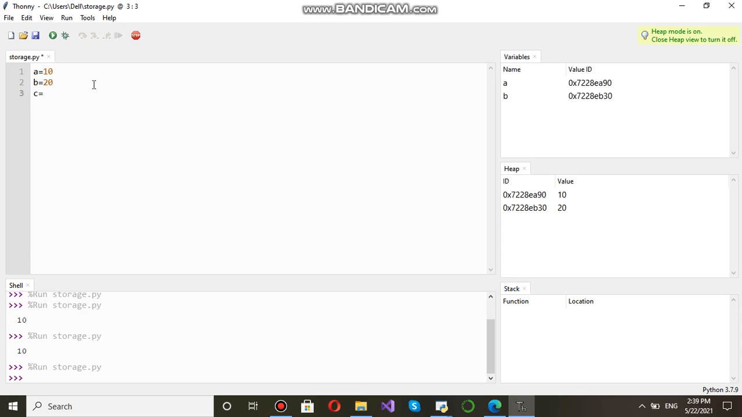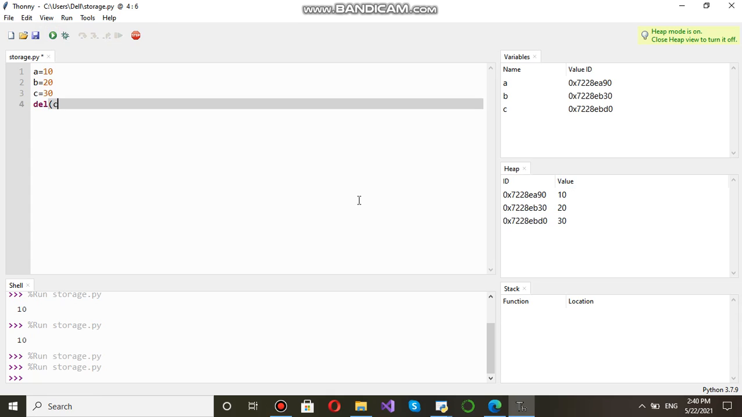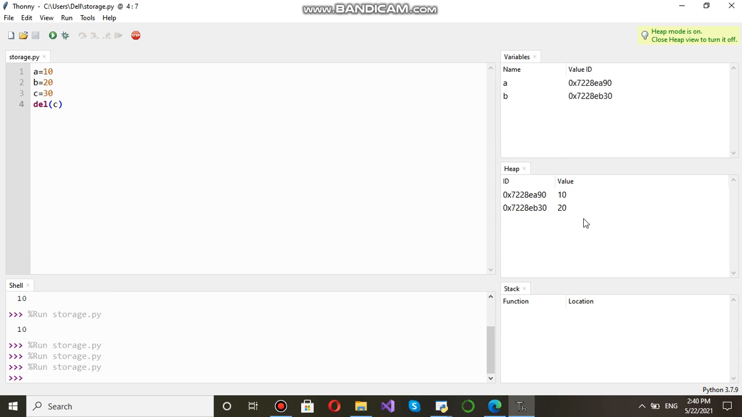If you want to write c equals 30, 30 will be stored in heap area and c will be stored in variable area. See. Now what to do? Suppose you delete c. If you delete c, then value 30 and its associated address will be deleted. Here see, it is deleted. Similarly, if you want to delete b, you can delete b, and if you run, you will find b is deleted, right?